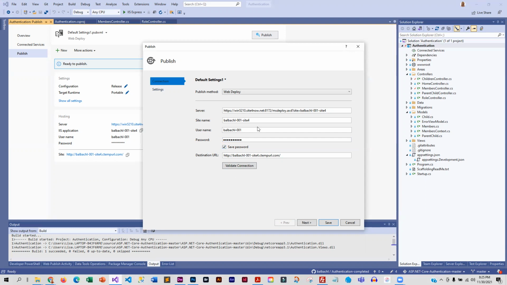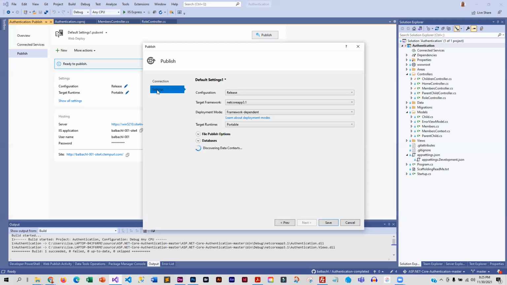Then to make sure that you can connect to your site, click on Validate Connection. You should see a green check mark. That means your password is right and everything is set up correctly. Then we're going to go into settings. This is the next thing that you have to change. We need to change the database and the entity framework migration so that it's looking at our myasp.net host instead of our hard drive on our local computer.